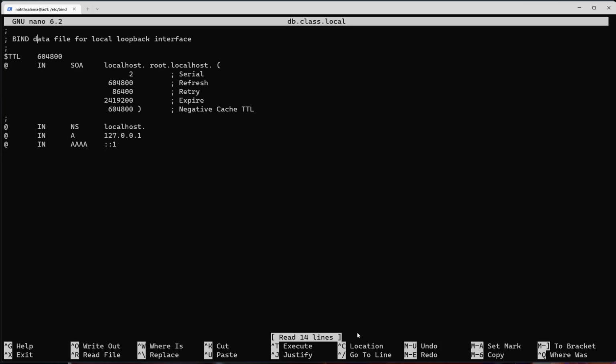Now here we will define the start of authority, SOA. Obviously the comment, you can change the comment if you would like to. So we change the comment into class.local. It means this is our domain name. Again, if your domain is different, you're going to change that domain to your own domain. So here I'm changing the class.local, and also I'm changing the root to class.local to again reflect our domain name. Your domain will be similar or different.